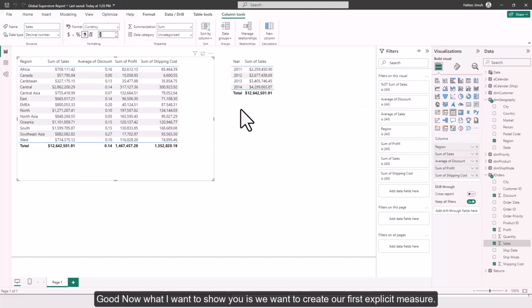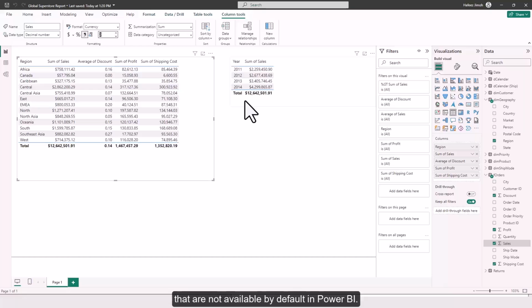Good. Now, what I want to show you is we want to create our first explicit measure. Remember, there is a reason we need explicit measure. We use it to fully express ourselves in Power BI. We use it to create more complex calculations, metrics, business metrics that we want, insights that are not available by default in Power BI.